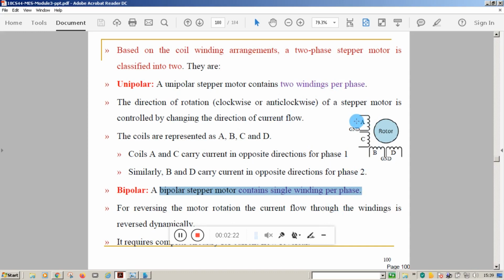So here you can see the schematic diagram of the stepper motor. You can see here four windings or four coils, or you can call them four poles, A, B, C, D. This is the rotor section which rotates actually, and this is the stator section which is fixed.